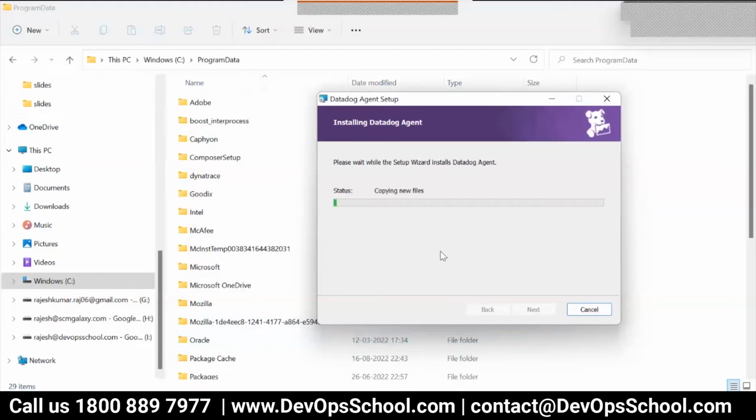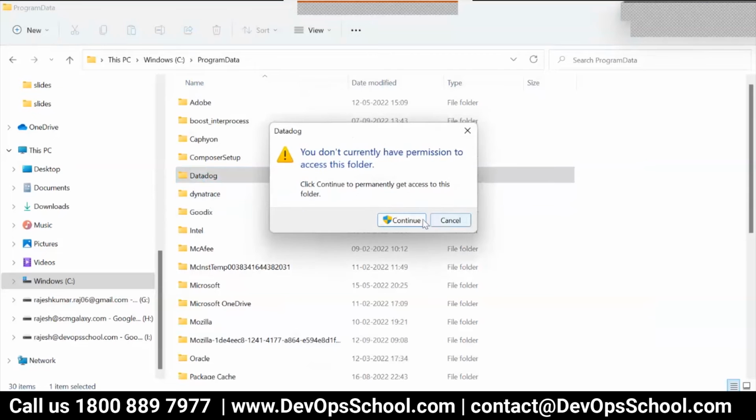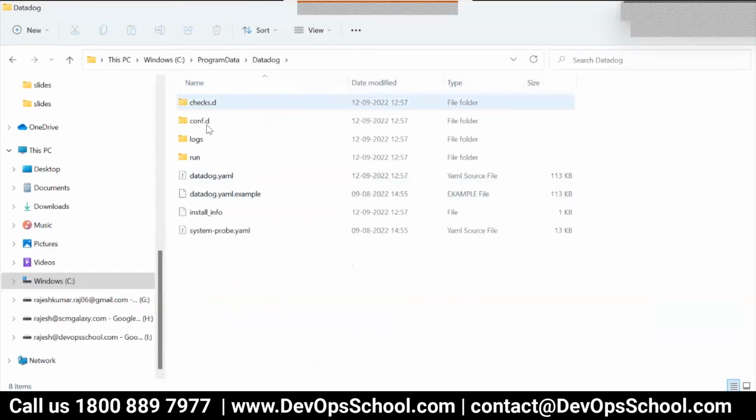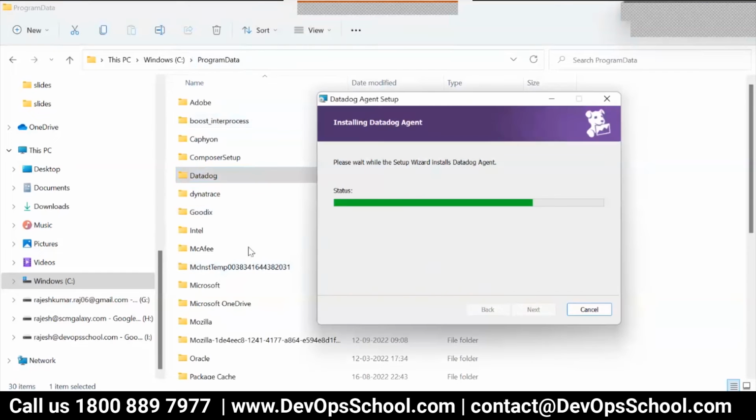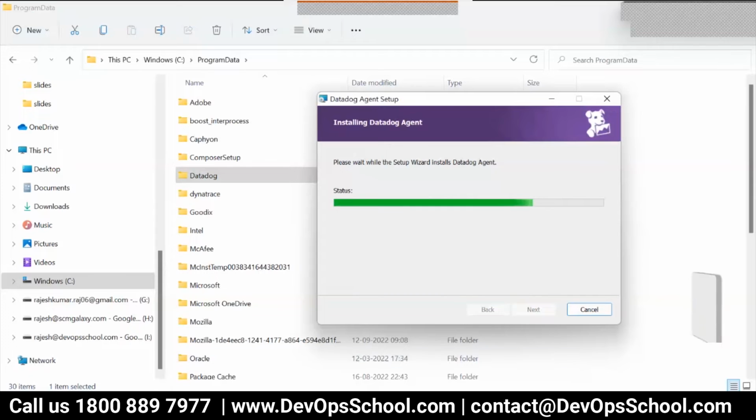Okay, so that's all. Now you see that our Datadog website is created here. See, I deleted this one. This is the configuration file. Here is your configuration file. This is the important file. Okay, so now it should prompt me for the key.